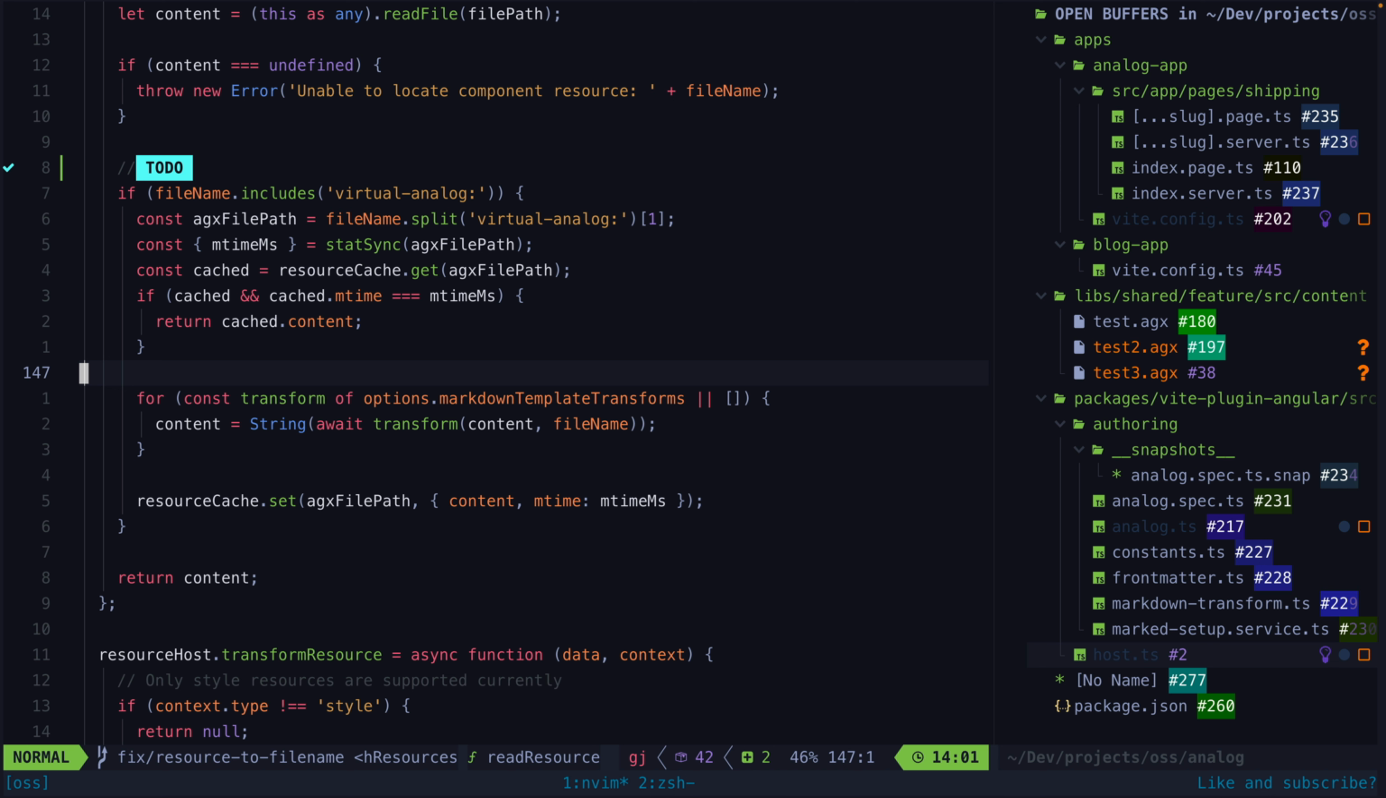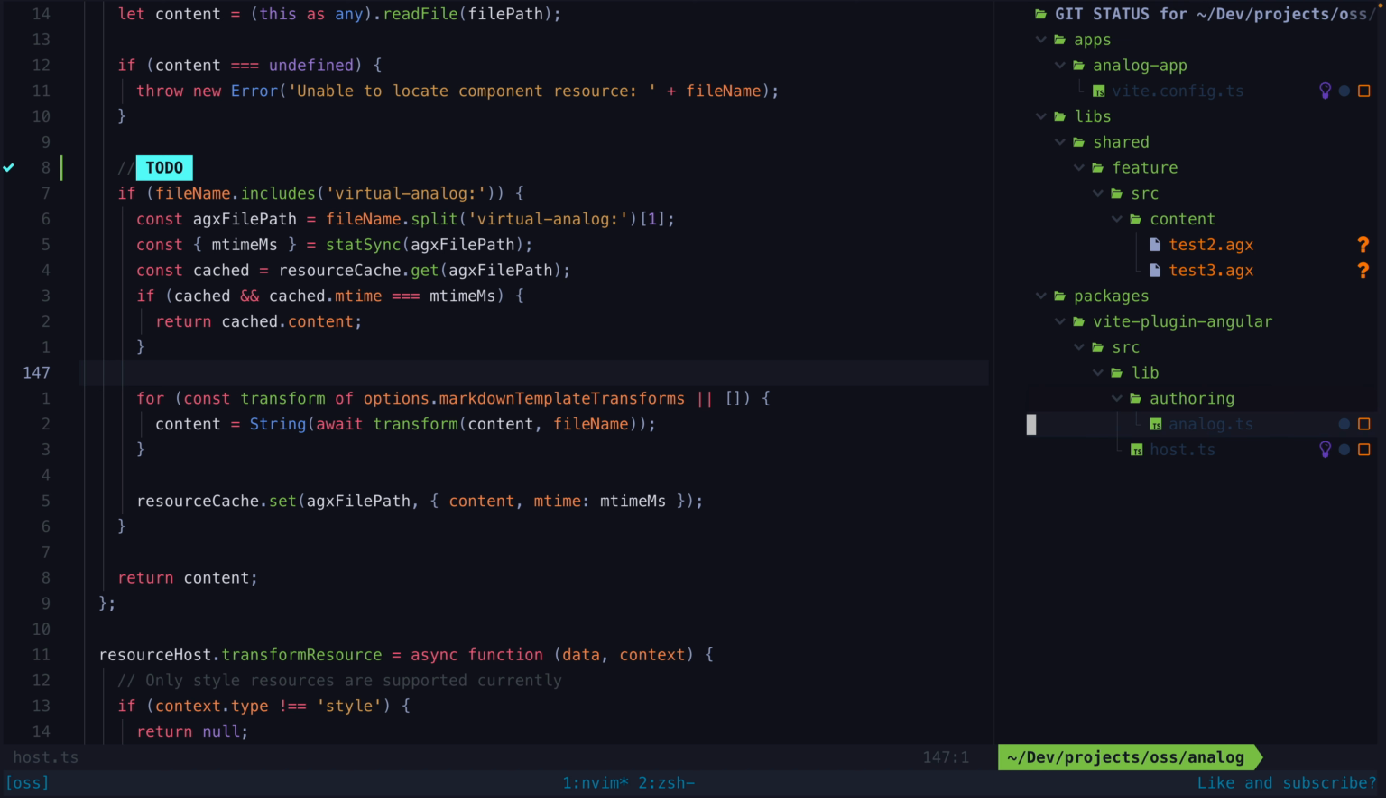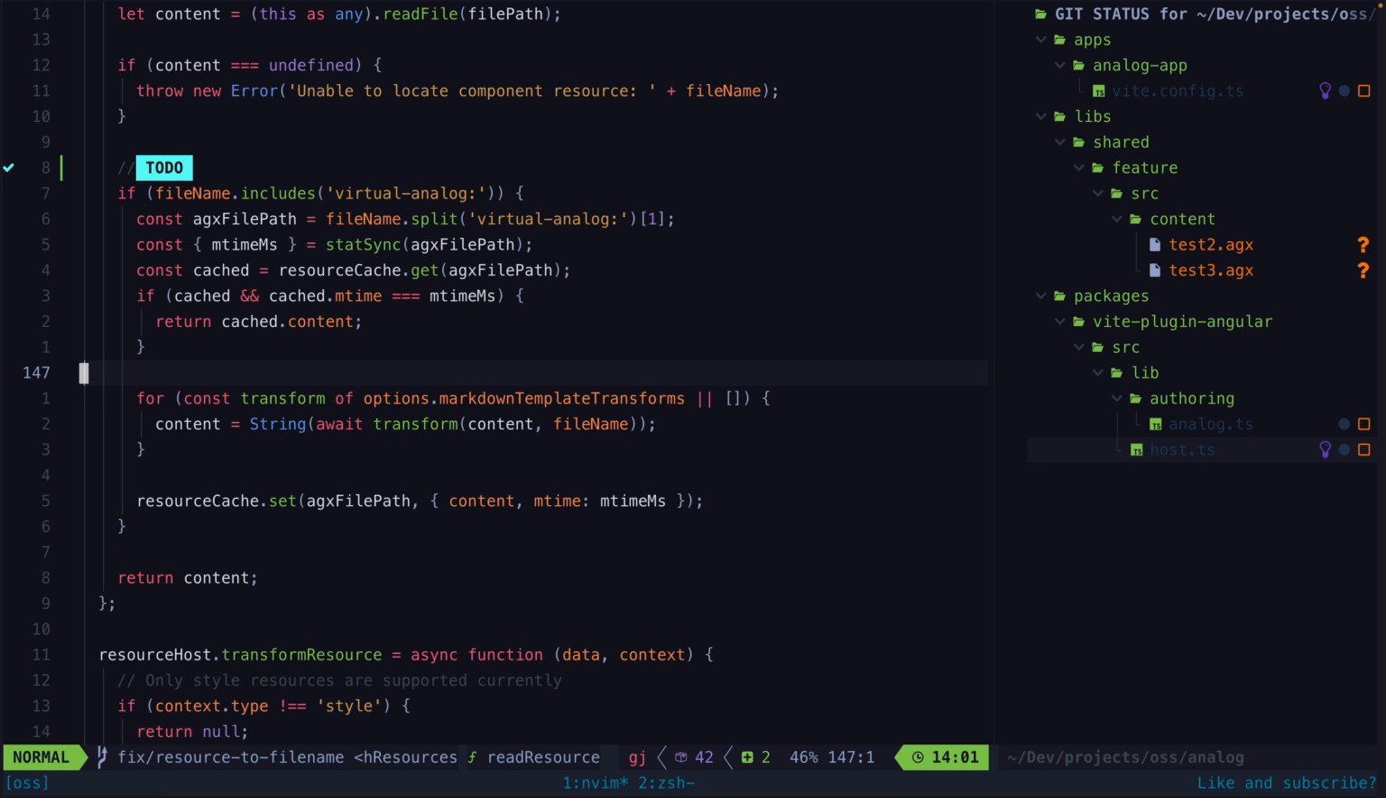But the real game changer for me has been this final git status file tree, which I can launch with leader GE. This one will list any files that I've modified and allows me to quickly jump between them. This one is absolutely key for when I'm hours deep banging my head against the wall, trying to figure out how and why these damn markdown transforms keep getting triggered.